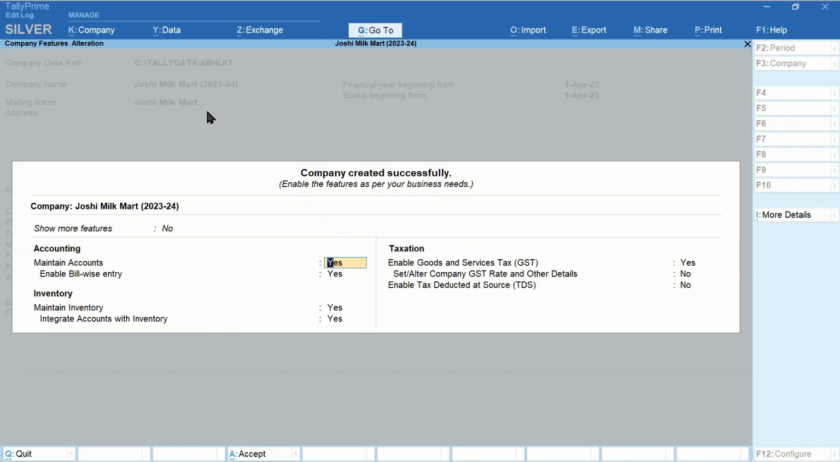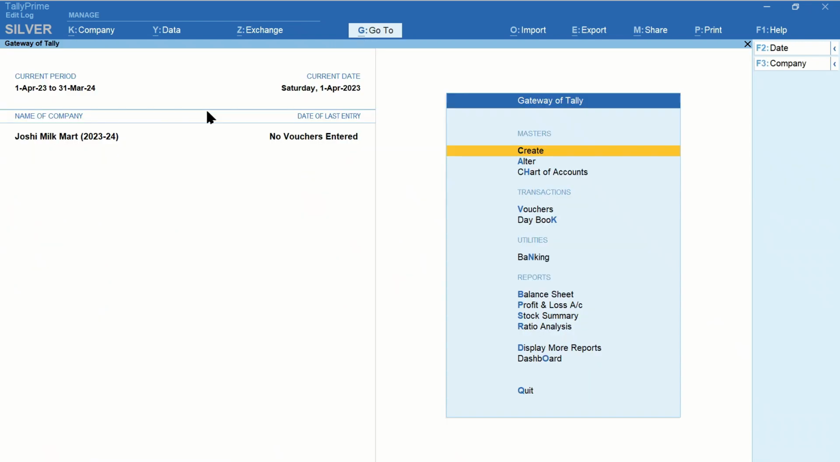Now for company features, I will keep all the features same and set goods and services tax to N. So I can press N and enter and I'll accept to create the company. Now the company has been created. Now we can go forward and create the ledgers.